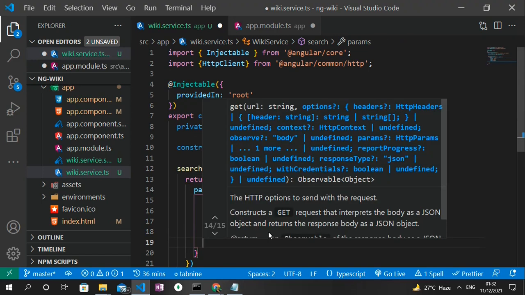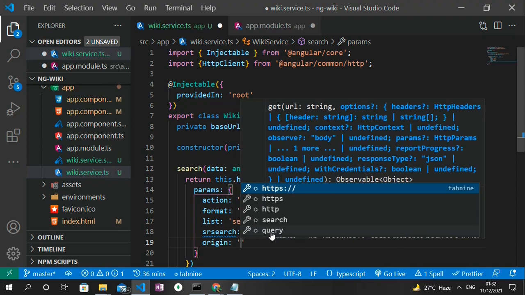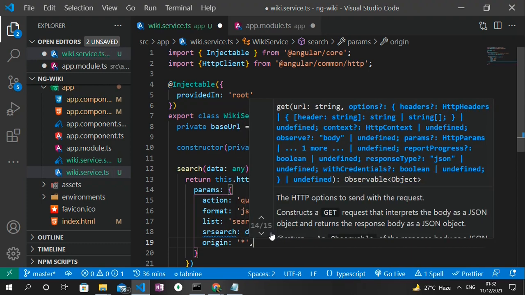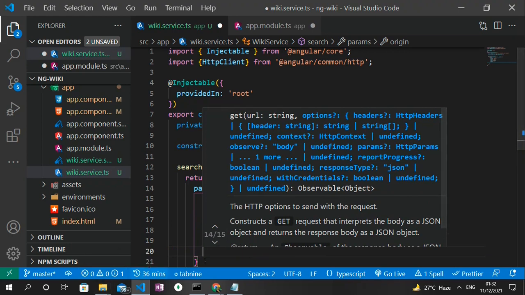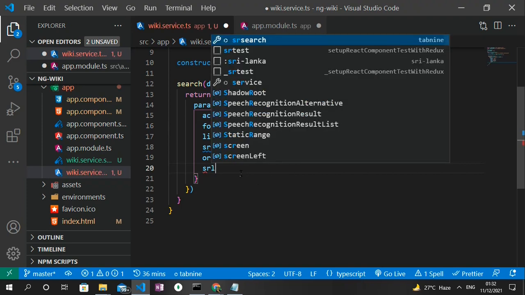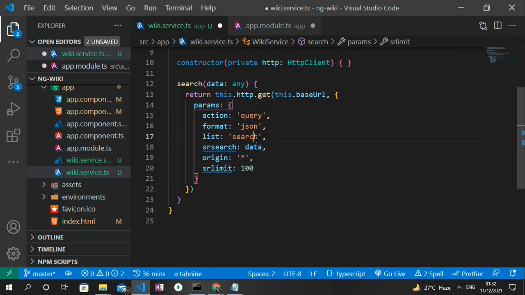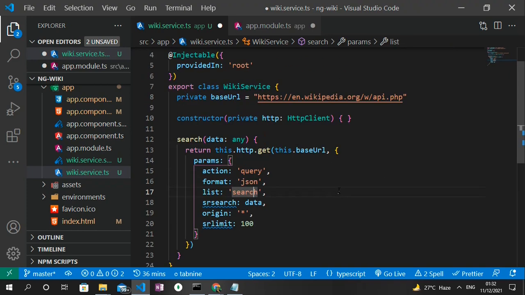We're going to have the origin to prevent CORS. So it's going to be in form of a wildcard, which is going to be an asterisk. And then lastly, what I want is the number of results I want to display. This can be in thousands, but I don't want this to be over the top. So I'm just going to set the srlimit to just 100 results per query. I think that's fine. So this is all we need to do to integrate the Wikipedia API. So we can just consume this in our component's view.